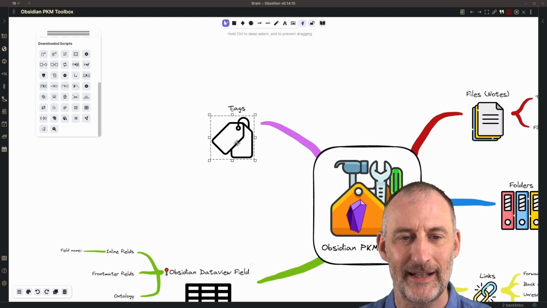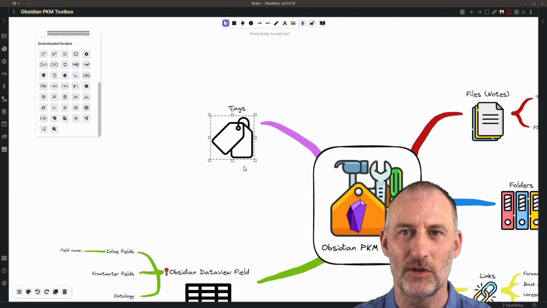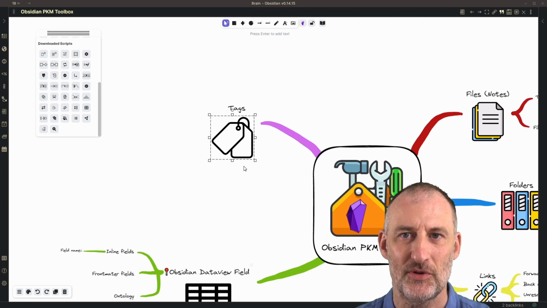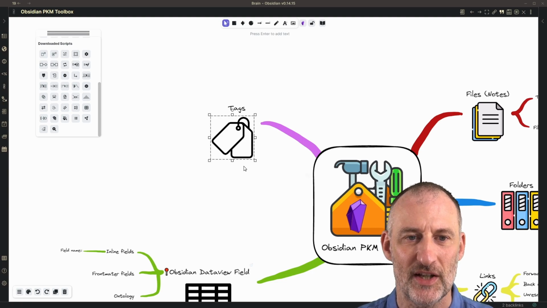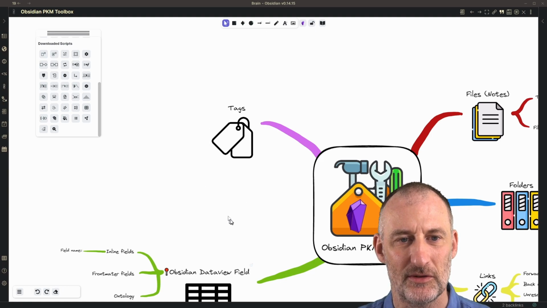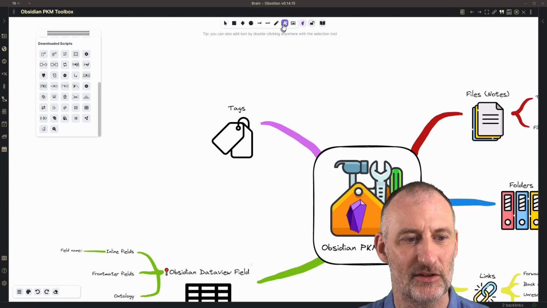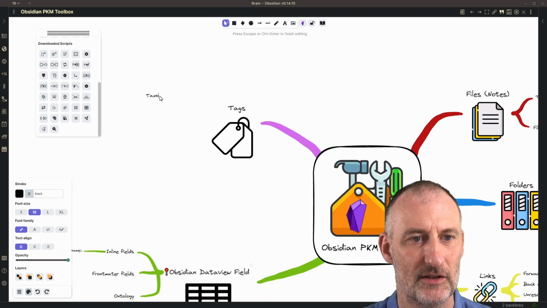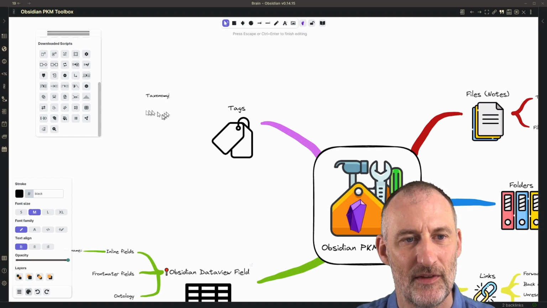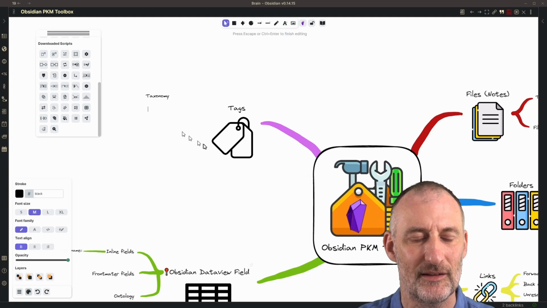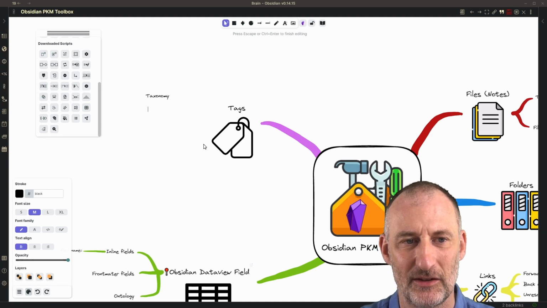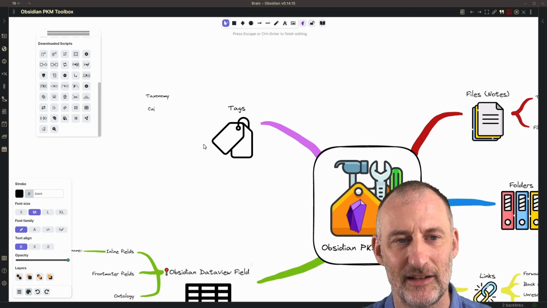So when it comes to tags, this is what you can use as your taxonomy, your basic description of various objects or nodes in your vault. So I'm going to write here the word taxonomy, which is for me an important aspect of tags. Then I think this is the other way of saying taxonomy, or categorization, but I'm going to write it down anyway.